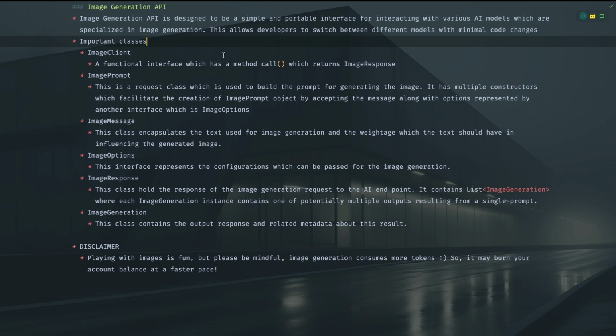Now let's have a quick look around the different important classes as part of the image generation API. The first one is the image client. It's a functional interface which has a method call and it returns an image response. The next one is the image prompt. This is a request class which is used to build the prompt for generating the image. It has multiple constructors which facilitate the creation of image prompt object by accepting the message along with options represented by another interface which is called image options.